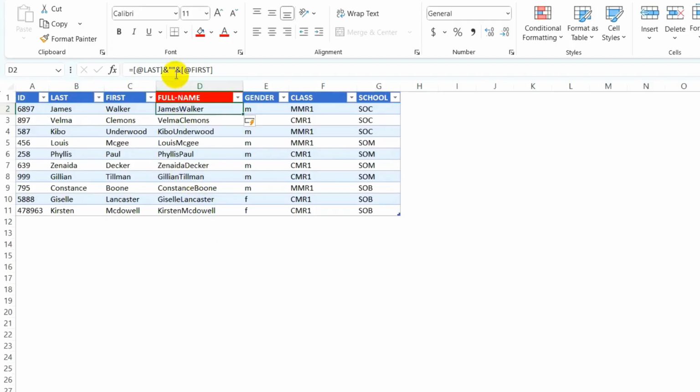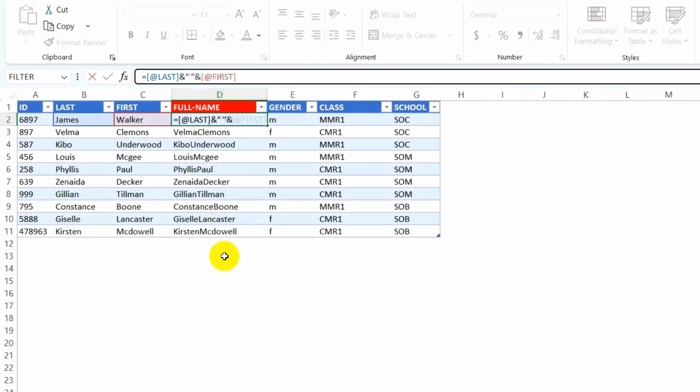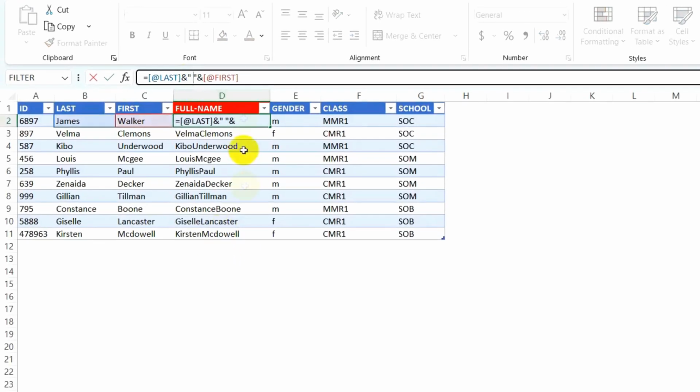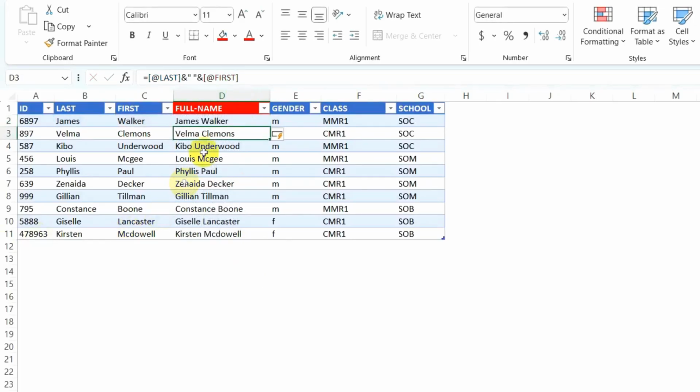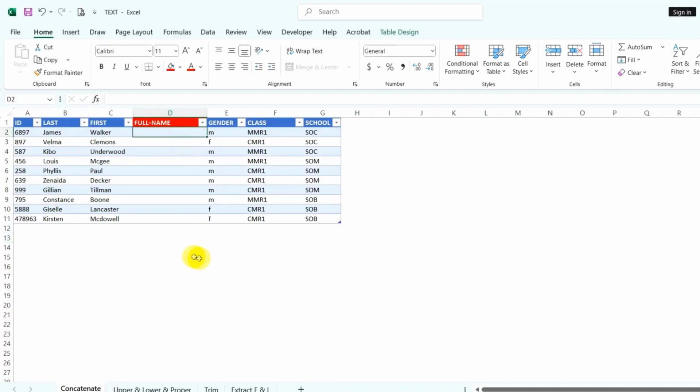Okay, I just click on the formula bar and press the space key in the double quote. Click here and press enter. Okay, the name of the student has a space in the cell. It's correct.